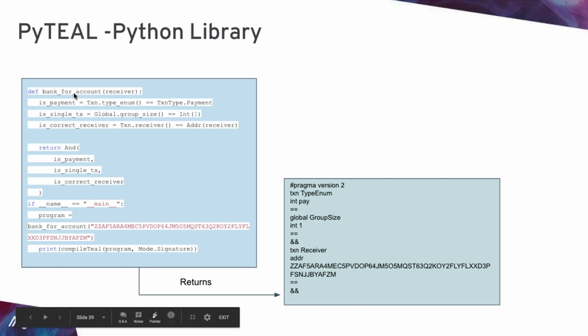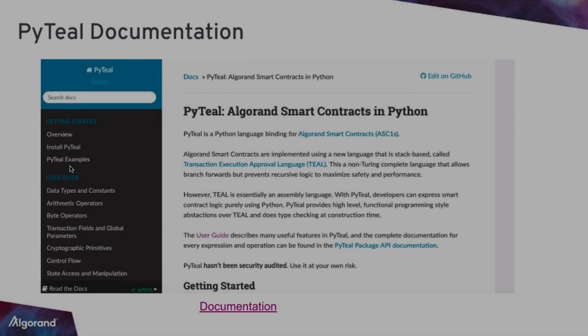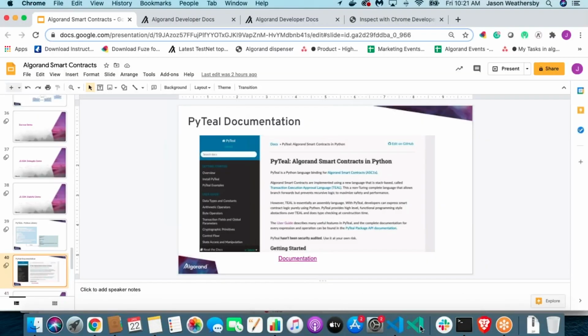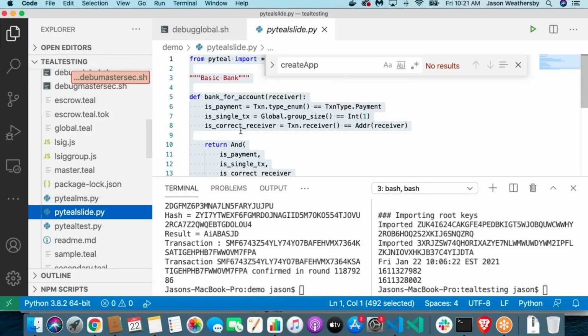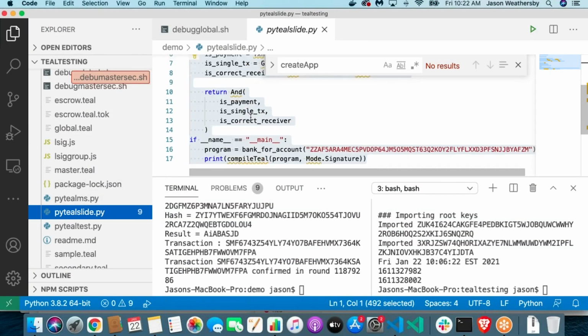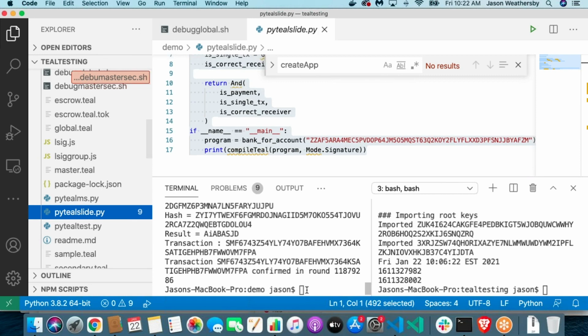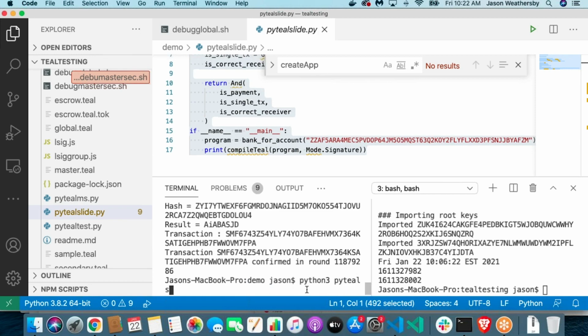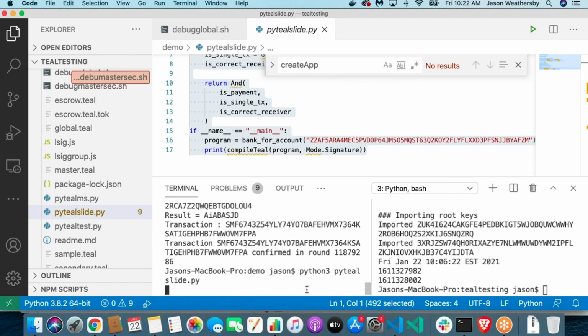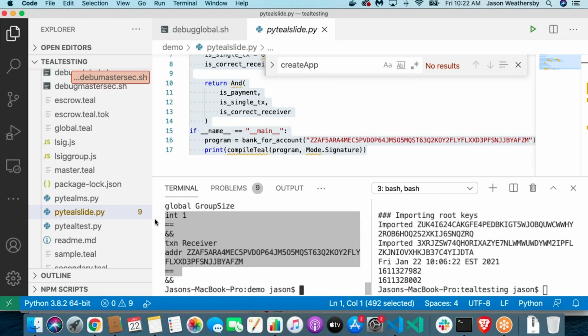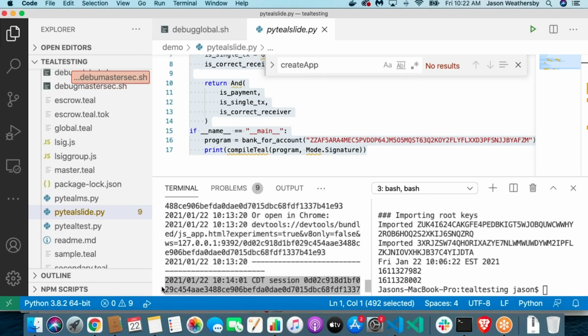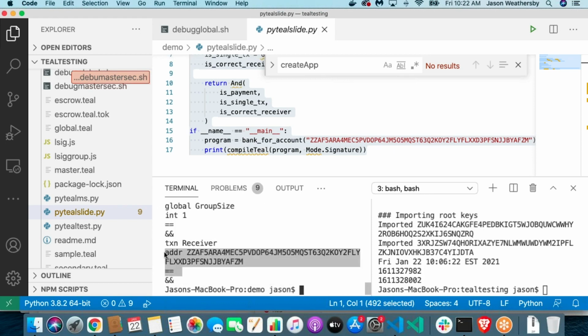So PyTeal has that, and if you look from an example standpoint, it's pretty straightforward. Here's that same PyTeal. Here's my 3 conditions. I'm anding those all together. So to run that, I just go Python 3 PyTeal slide.py, and you can see it produces my TEAL, which I can then use in any of my programs or compile it right there, or whatever I want to do.